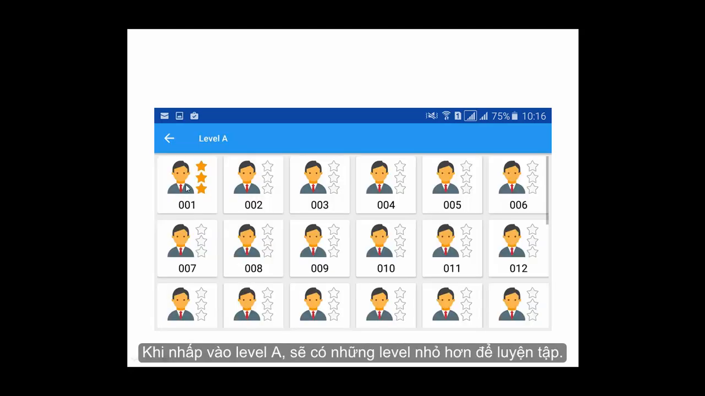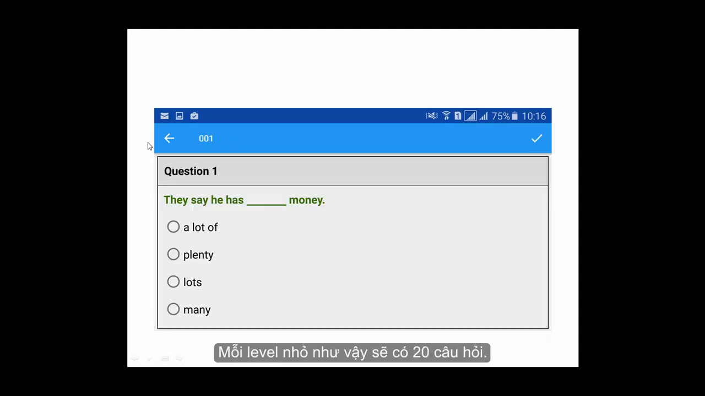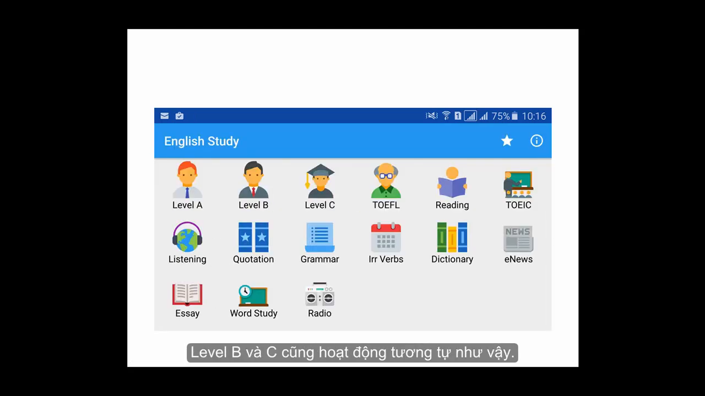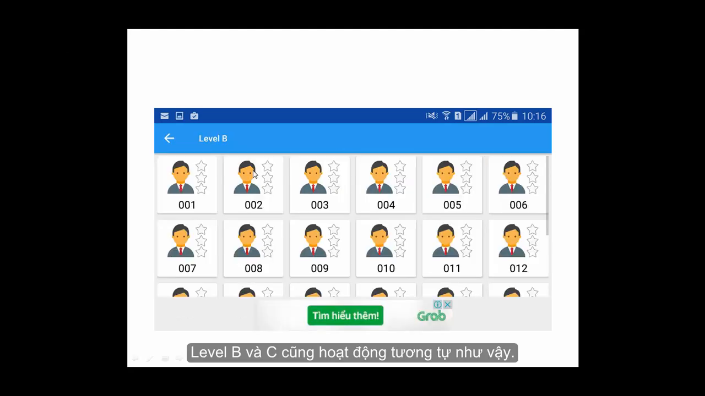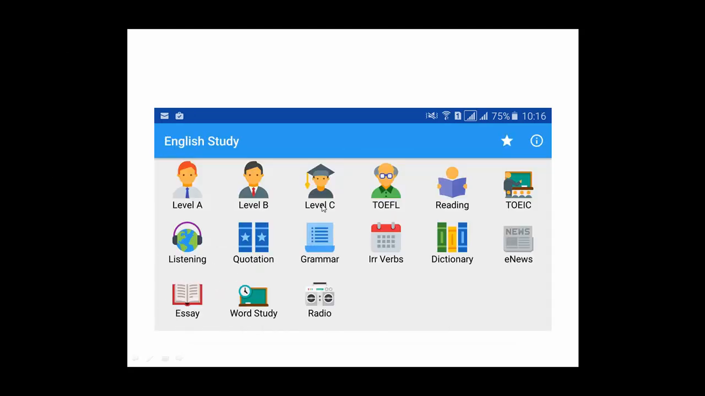Okay, when you click on level A, there will appear a lot of sub-levels for you to practice. For each level, there are 20 questions, which will be randomly mingled each time you click on it. After you have completed 20 questions, you can click Submit, and then they will score you with a maximum score of 3 stars. Alright, level B and level C work in the same manner.